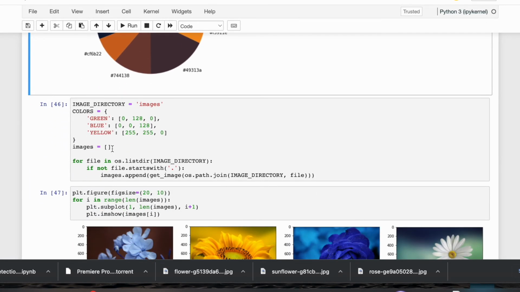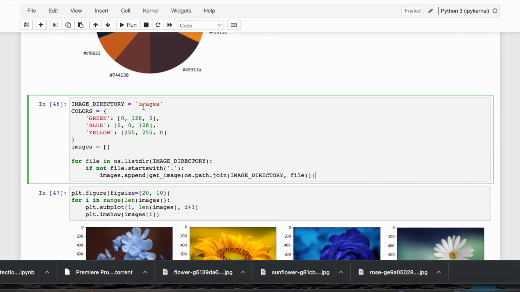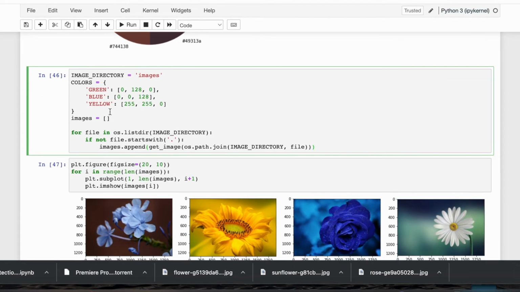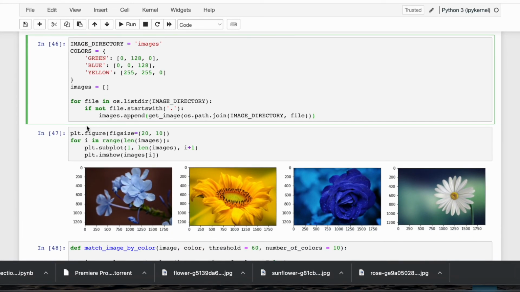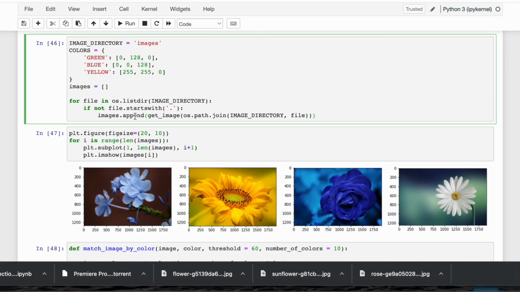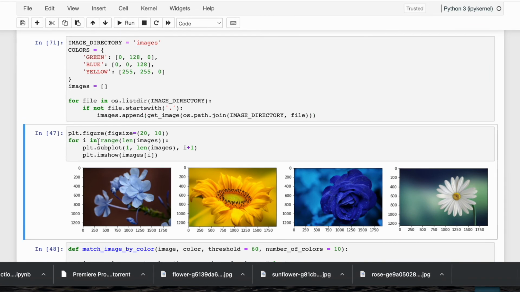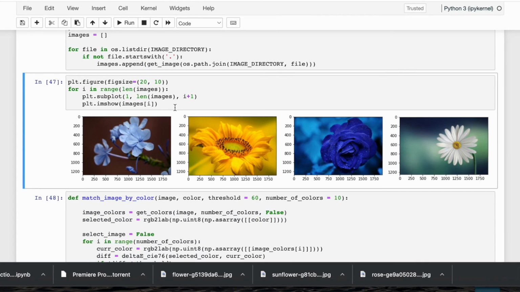For demonstration purposes, we used a particular folder called images. The directory name is images. We get the images from that particular directory. We store them in a list, and then we execute them so as to find each and every particular color like yellow, blue, and green. This one will get the images from the images folder and put them in the images list. That is done successfully. These are all the images which we got.